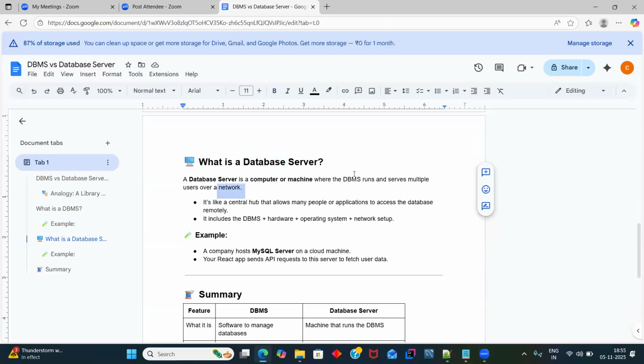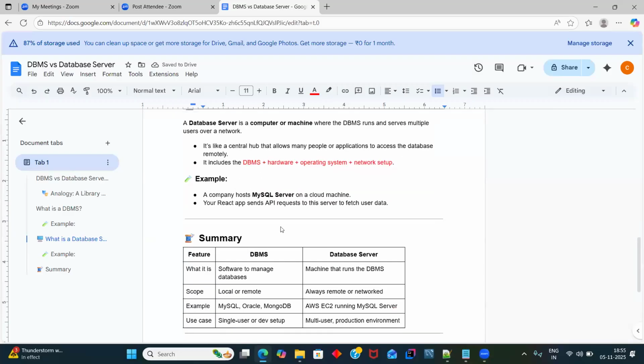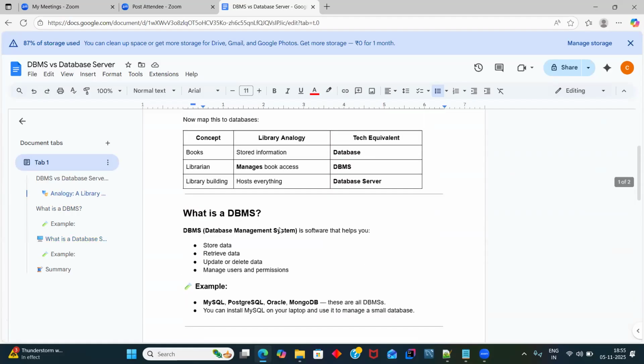So our details will be stored in a machine. Our details, our everyday emails, and whatever we do in Gmail, everything will be stored in a machine. That machine is called a database server. If you see, guys, the definition, it includes DBMS, hardware, operating system, and network also. This is, at a high level, what a database server is, guys. I hope this makes sense. And whatever software you install, that is your DBMS software only. I hope this analogy is clear to everyone.